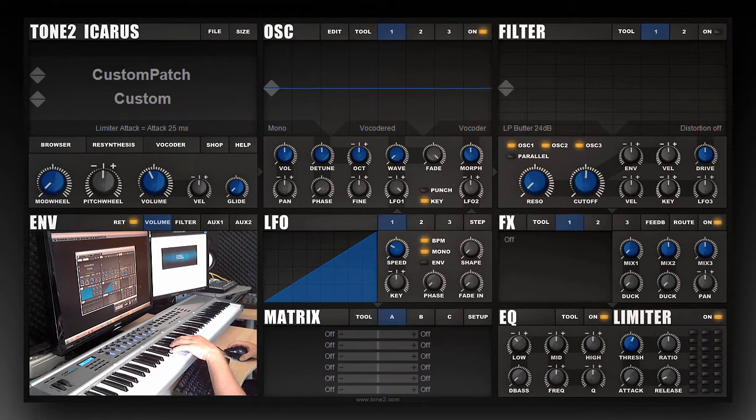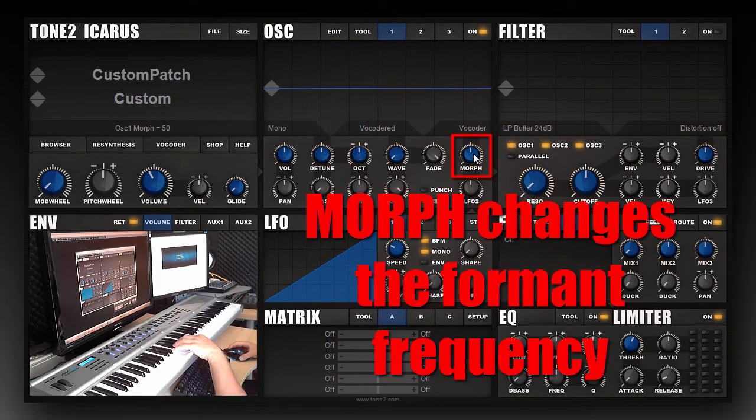Now I want to show you some tips and tricks how you can enhance vocoder sounds. The first one, which is an interesting parameter, is the morph here. We'll first play the sound in the original way. Tone2 synthesizers. And now I want to change the morph.